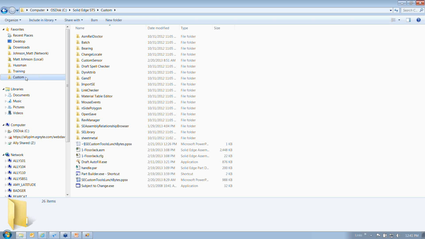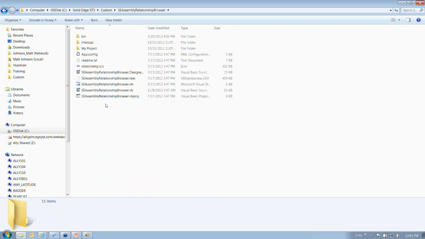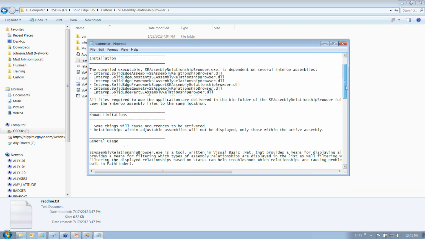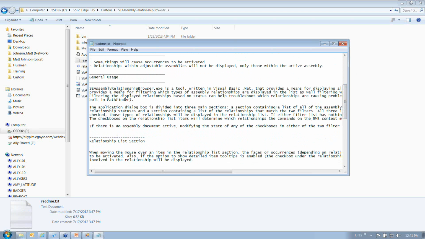There's a new tool that's been delivered in ST5 that I think many of you will agree with me is a great tool to start to investigate assembly relationships. So in ST5, you'll have Solid Edge Assembly Relationship Browser. Again, you'll want to take some time to look at the README file. This will tell you some of the known limitations and what this does. And this tells us it's not going to look at relationships within adjustable assemblies. So you need to know what it is and what it is not going to do.